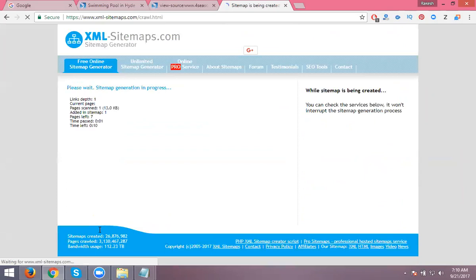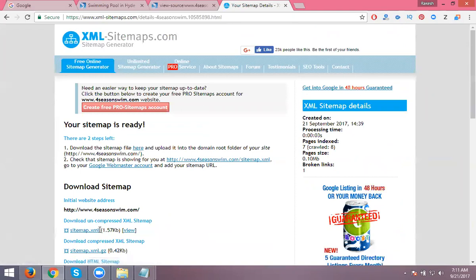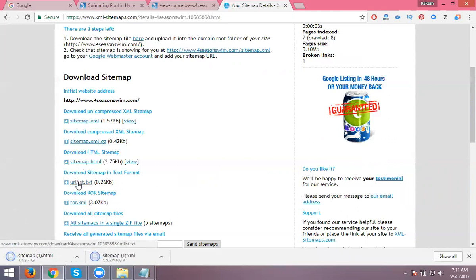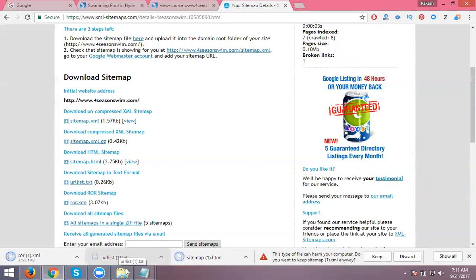They are generating 4 files. One is called sitemap.xml. Next is called sitemap.html. Third is called URL list.txt. Fourth is called raw.xml. So they downloaded 4 files here.